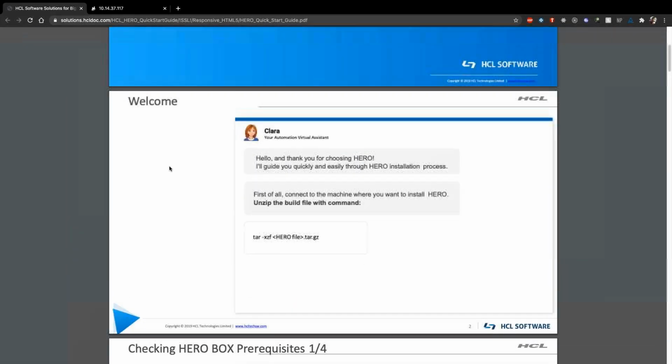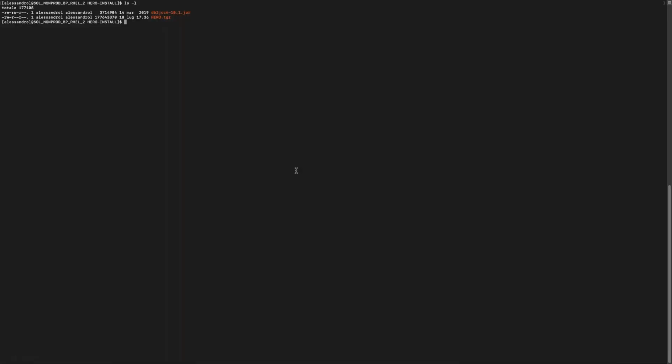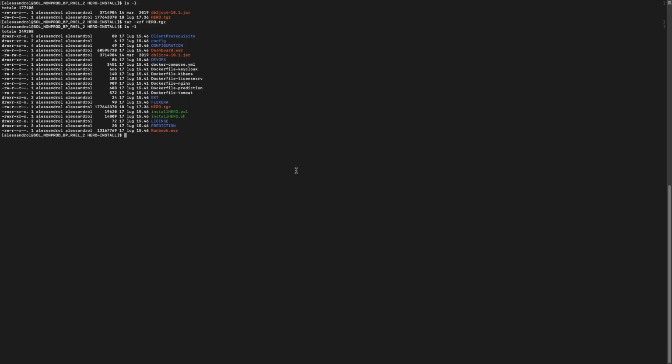Here in this slide, we have just the command to untar our file. So I will just copy this. This is really simple. The first step is really easy. Let's just execute this. And right now, checking the content of my folder, we can see that now we have the list of all the Hero files.